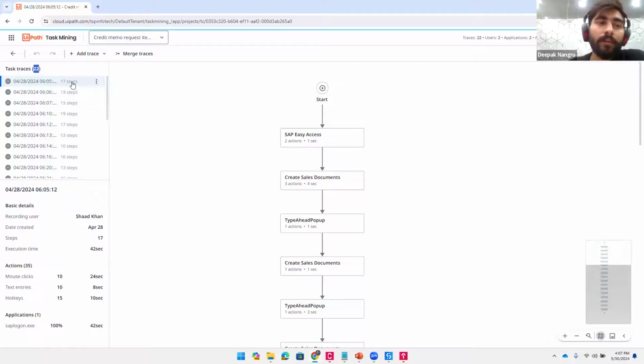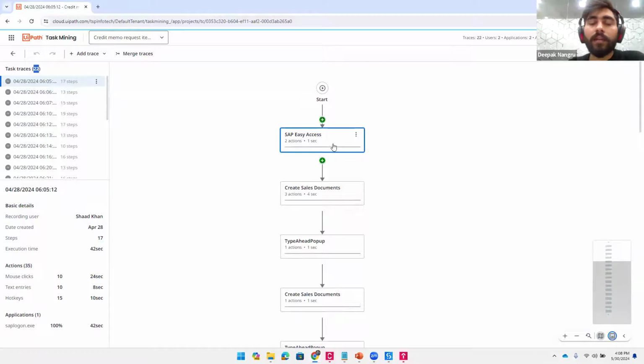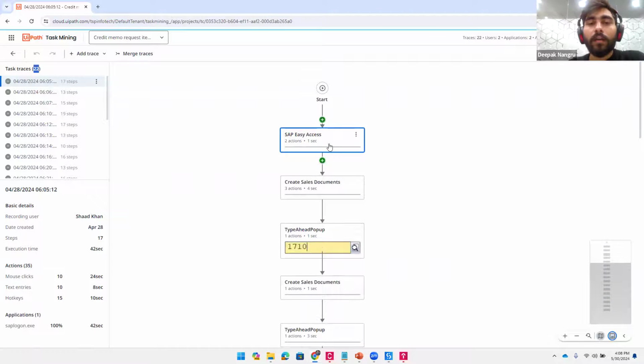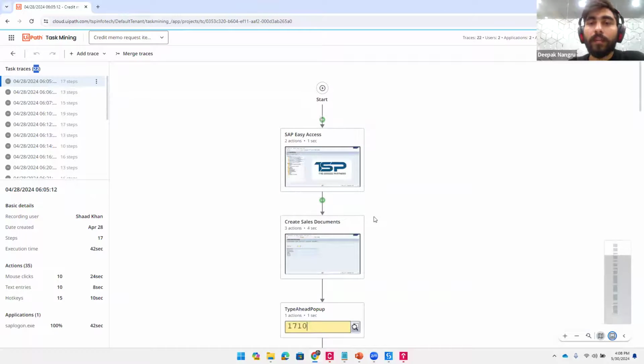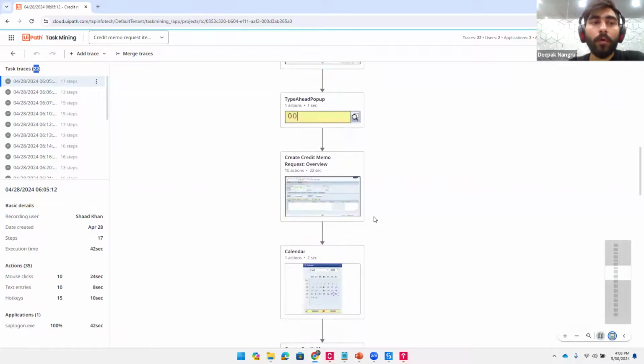One trace has 17 steps, one has 13, one has 15, and so on. So it's important to have all the variants of data. Like if a user is taking a certain approach and using a certain way, we have to trace that, and then we will use assisted task mining to analyze that. We can just click here, and all the screenshots that we had can be visible directly in the flow to us, so that it is easily readable, and we can easily understand the flow.